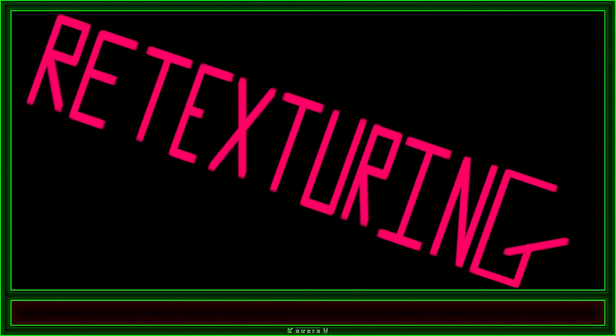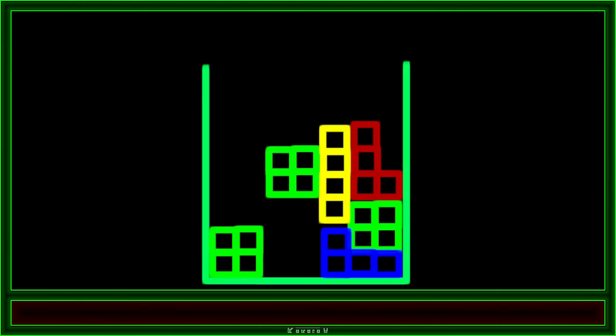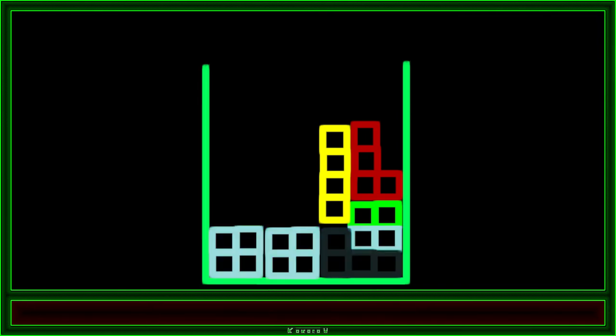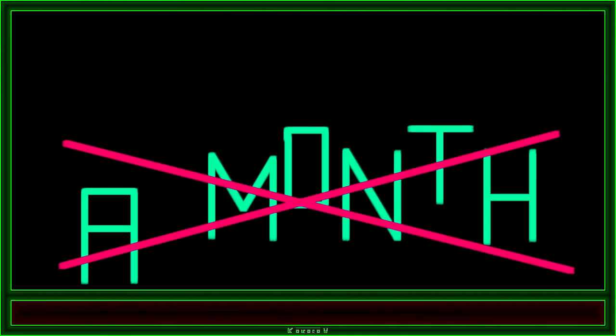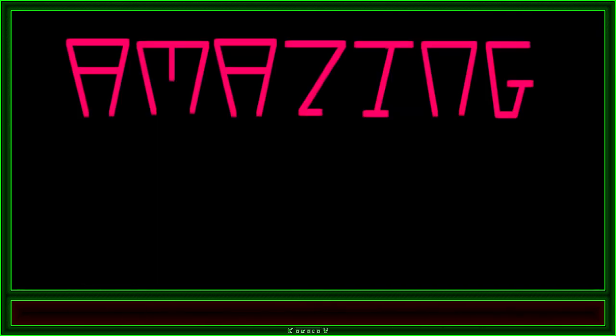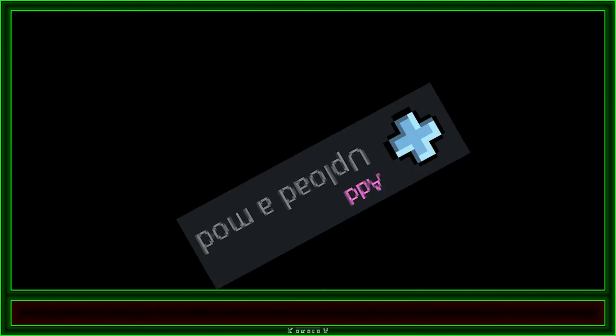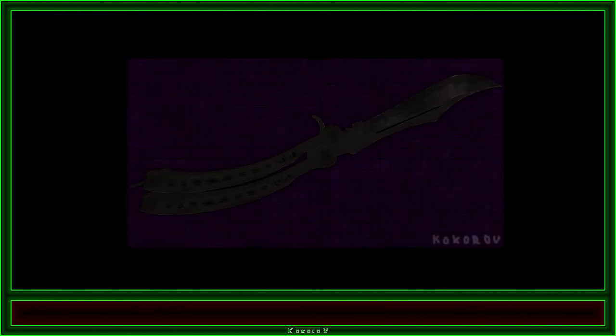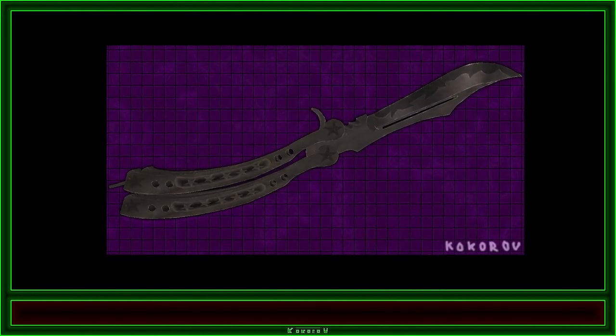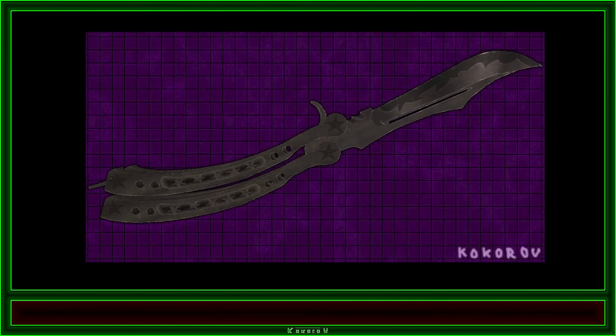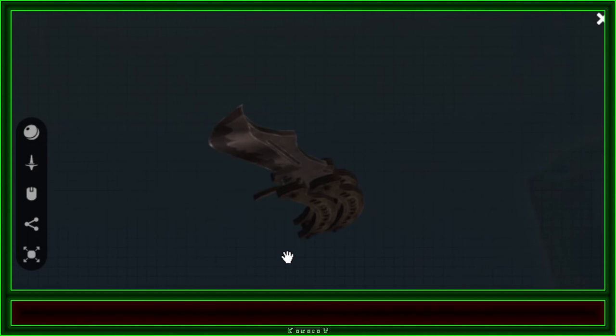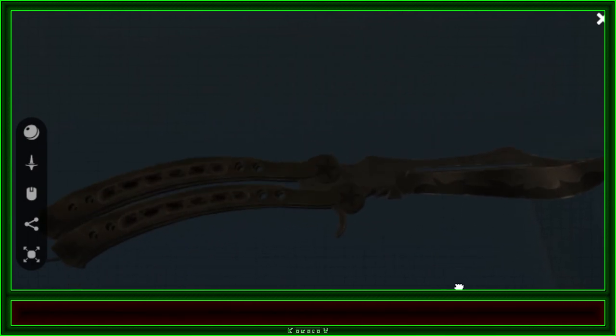So I started retexturing it, and everything was just falling into place. I had a vision in my mind, and I was just imprinting it on the knife itself. And after some time, I believe it took me like a month. No, it was actually 2 weeks, not a month. And holy shit, after it finished, it looked just amazing. I was amazed by my own creation. And I uploaded it, and I was like, yeah, this is the best knife that I will ever make. And ever since, I made a few knives myself, and none of them come anywhere close to this. This is my magnum opus, peak Kokorov, modeling, texturing, and UV mapping.